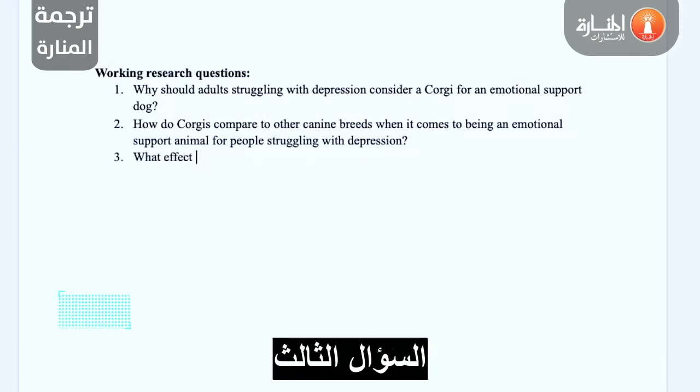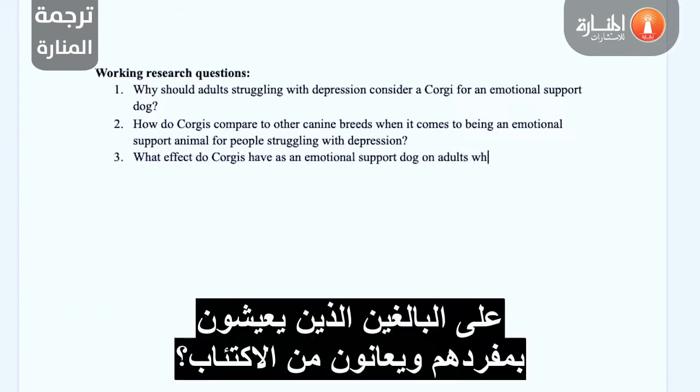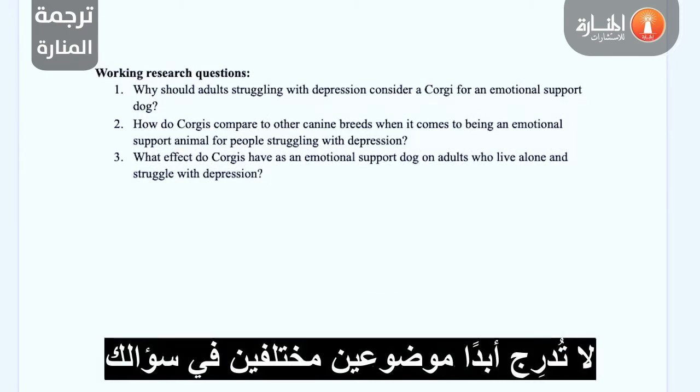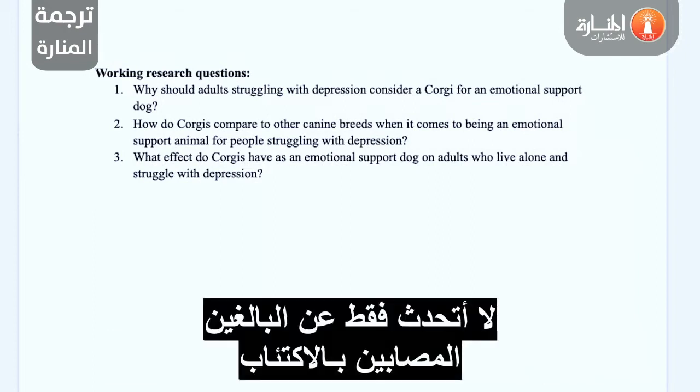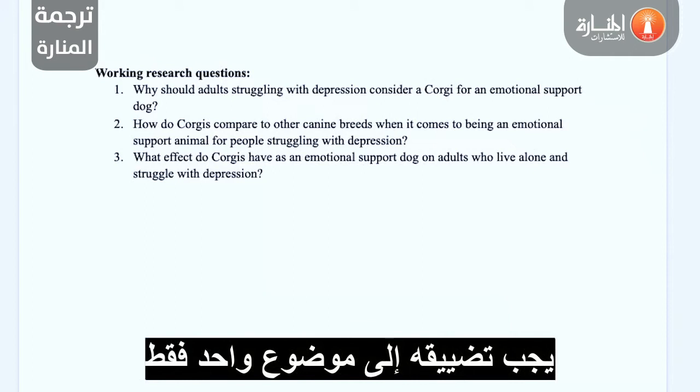Question number 3. What effect do corgis have as an emotional support dog on adults who live alone and struggle with depression? Again, this is a good question, but as a rule of thumb, you never want to include 2 different topics in your question. So in this one, I'm not just talking about adults who live with depression, I added in there adults who live alone and struggle with depression. So I want to narrow that down to 1 topic only.